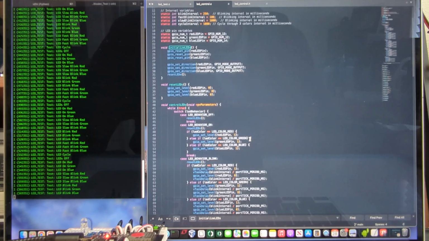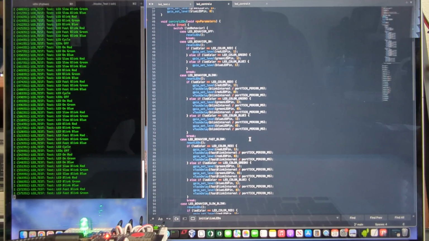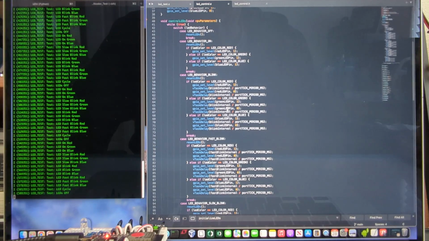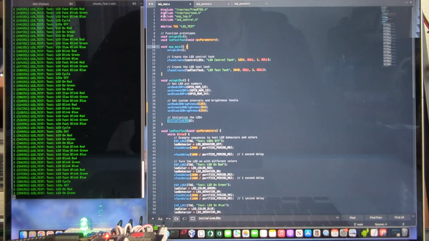The actual core behavior is in this function here, which will run as a task. I'll show you that in a second. Control LEDs, which is just a switch statement on the behaviors and the colors, and then based upon the colors that you've turned on or set to blink, it will give you the behaviors that you've set up in your actual main file. So going over to this file, this is the test file called ledtest.c.